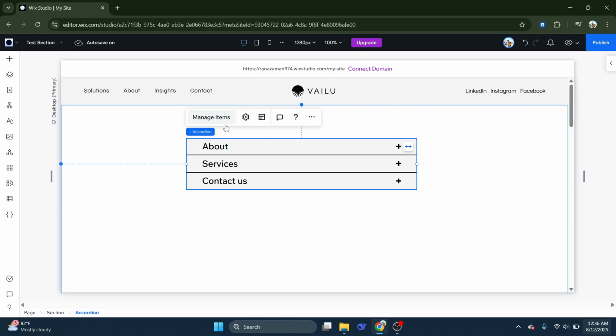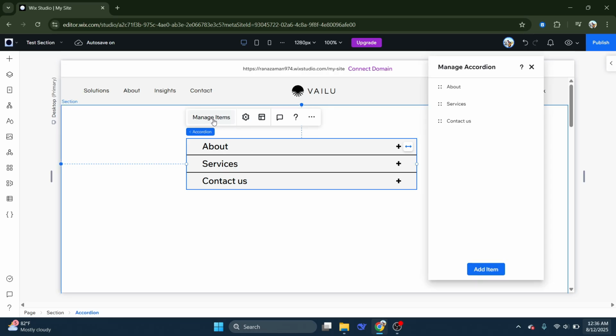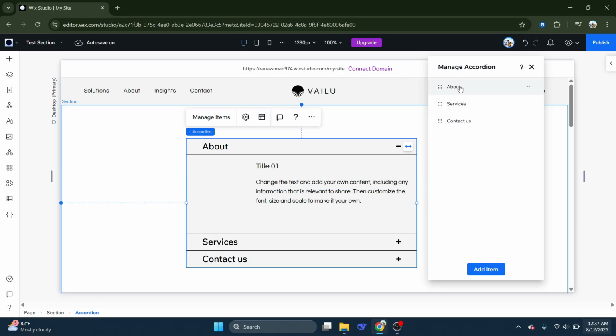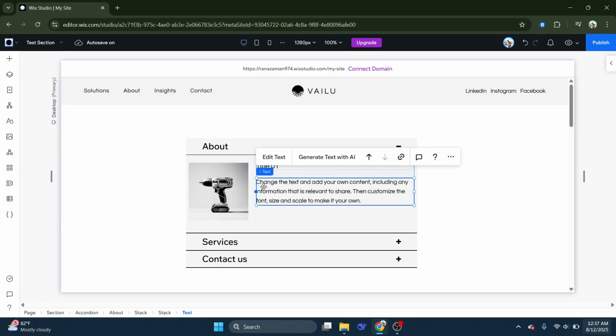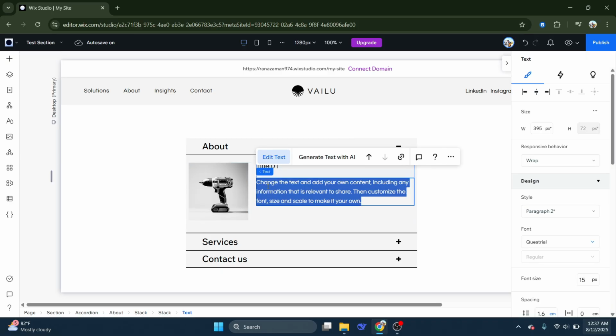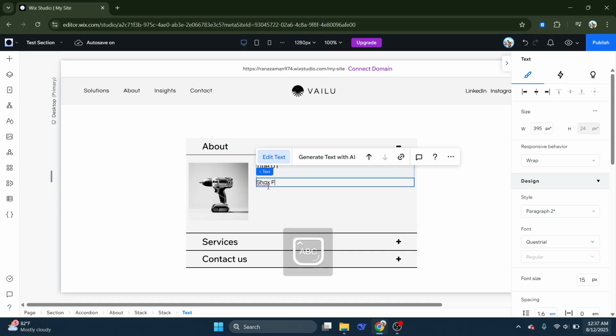This option allows you to tailor each section of your accordion with specific details that you want to present. Click on Manage Items, and you will see all the items contained within your accordion. Click on the specific item you wish to edit. A helpful tip here: when you click on an item, it opens on your canvas, allowing you to easily see what the item currently displays. This visual context can be incredibly helpful as you make your changes.